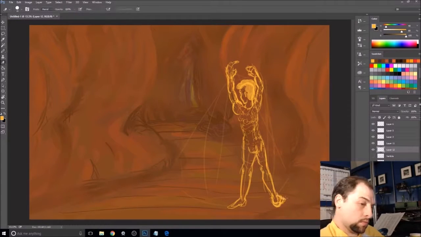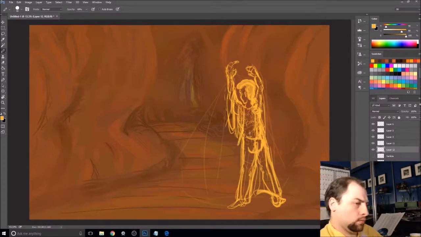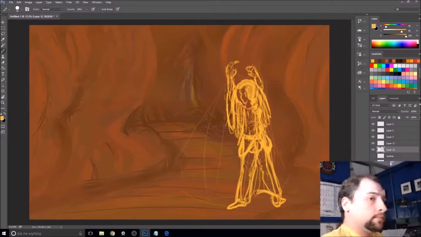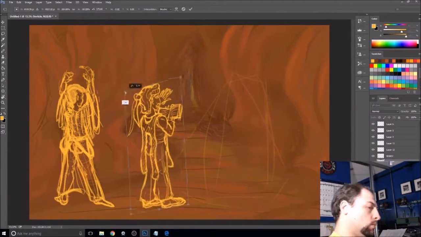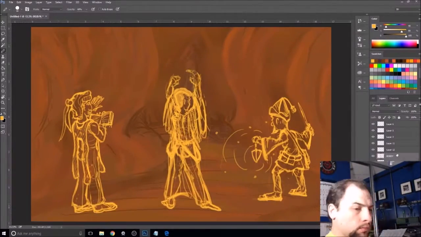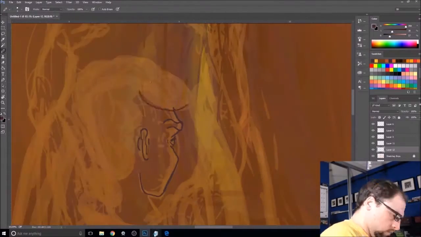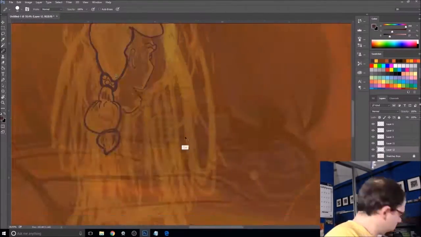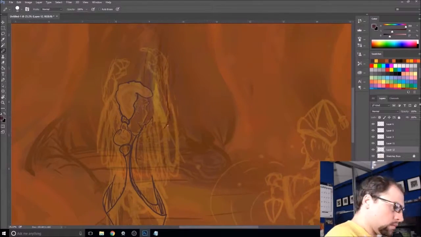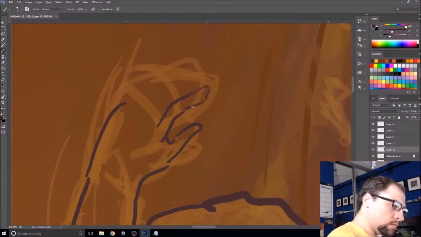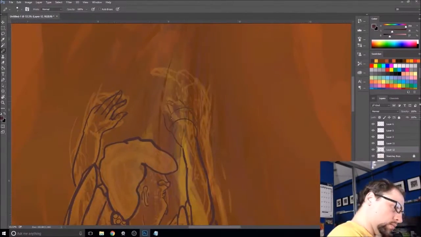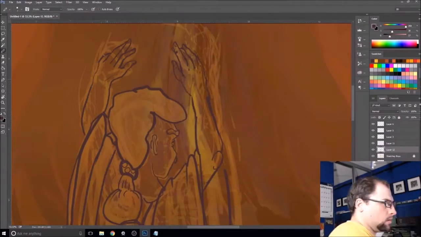We start with some very loose construction sketches, just to kind of get an idea of what we want with each of these characters. Once we've got that established, it makes it a lot easier to go in and start doing some refined art without worrying so much about whether or not we've got the proportions right. At this point, we start filling in some of the line art and really developing the details of the characters.